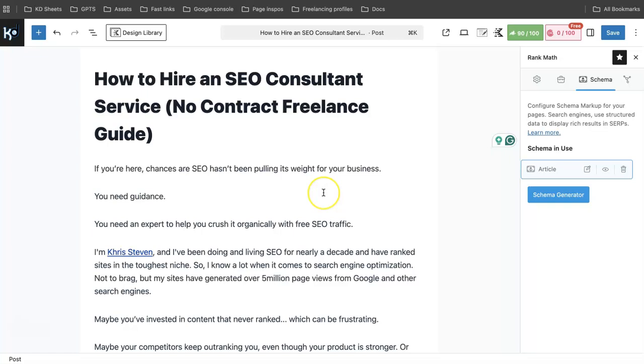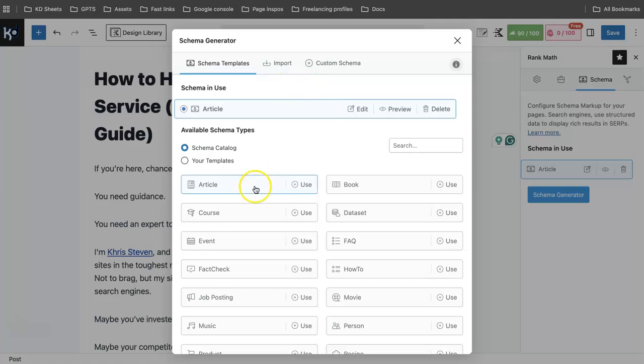By default, most of my posts have article schema. So this is an article, but it's a how-to article. So I'm going to also add how-to schema alongside the article schema by default. I'll go to schema, click on schema generator, and as you can see, there are a lot of different types of schemas here. We have article schema, book schema.